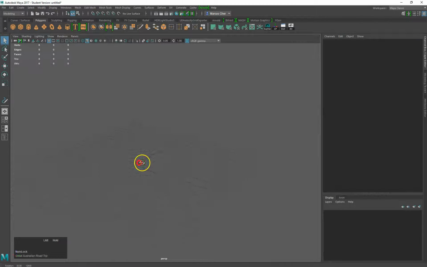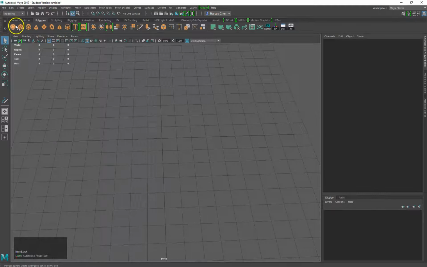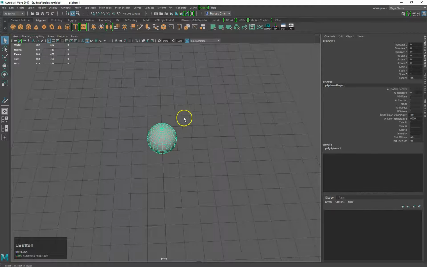And we'll start with the basics of rotation with Alt left click, and we'll pan around using Alt middle click, and we'll zoom in and out with Alt right click, or with the mouse wheel in and out, as you can see in the bottom left hand corner. Now we'll just throw in some polys.